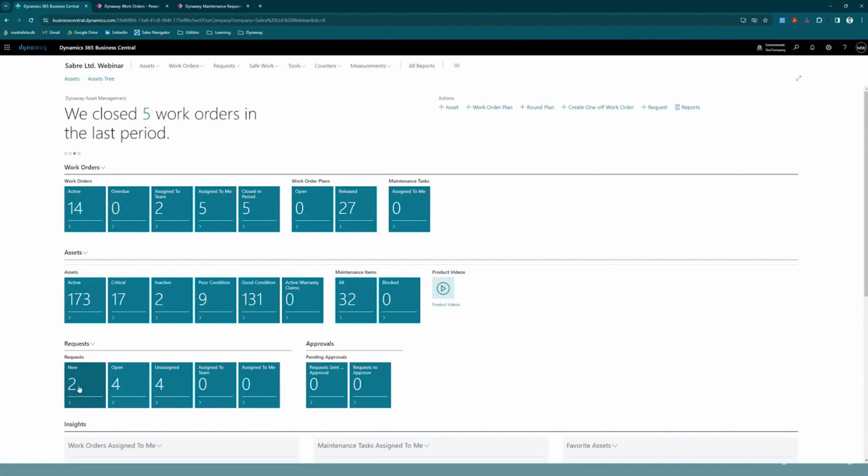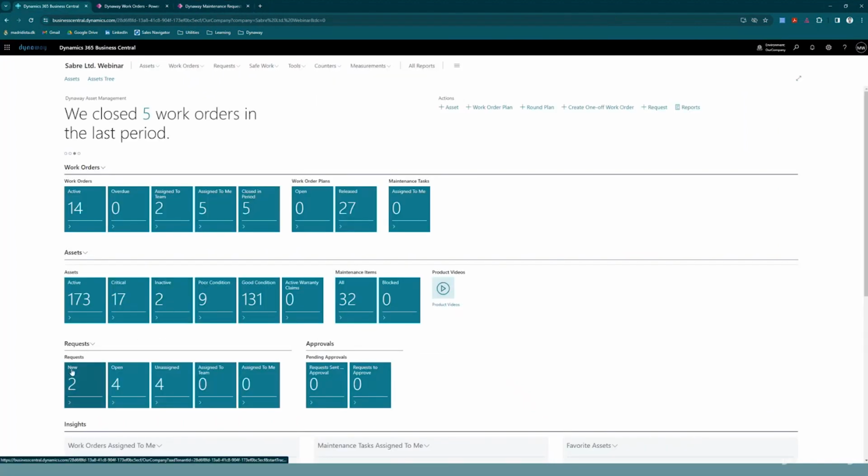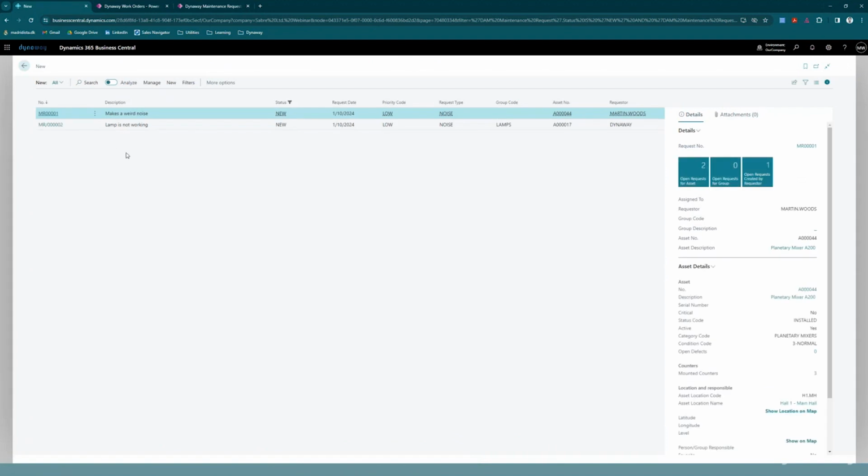So going back here, just as a maintenance planner, someone has submitted a request either through the work center because I'm a machine operator, or because I passed it and used the Power App to submit the request. So as a maintenance planner, I might want to go and review my new requests here.